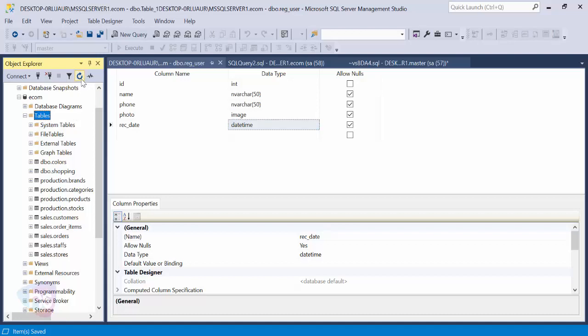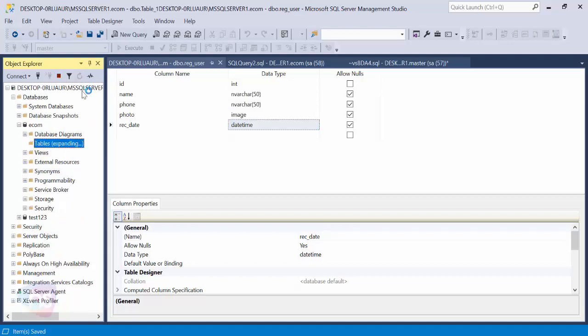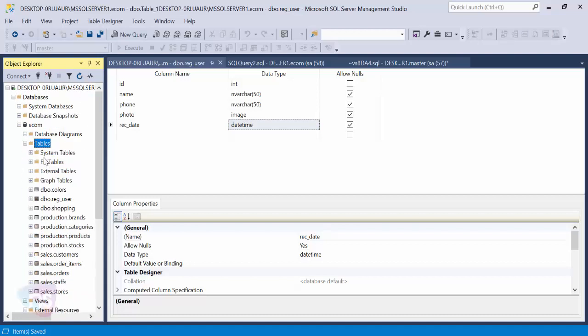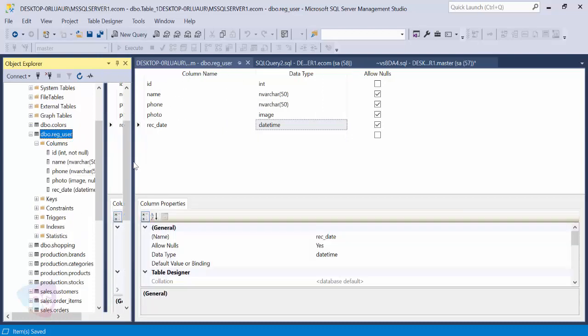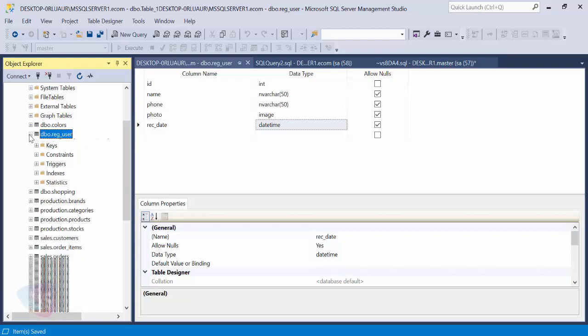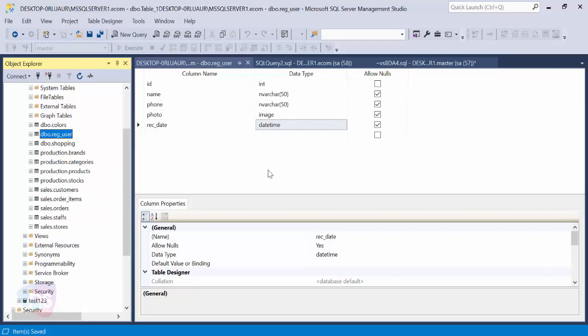Just click on Tables and then refresh the window. You will see the table name here. If you expand this table, you will find the column names we have created, along with the data types. The yellow nulls shown here indicate which columns allow nulls. That is the easiest way to create a database table using SQL Server Management Studio.